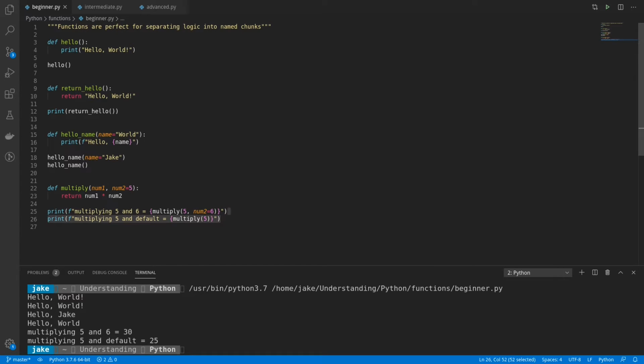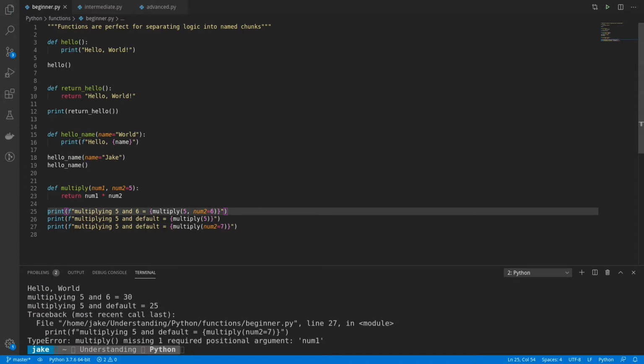So I'm going to copy this, and instead of having 5 here, let's say num2 is equal to 7. We'll save it, run it, and here again, although we specified num2, we see that num1, because it doesn't have a default, still gives us that error that we're missing that one required positional argument. So always keep in mind which arguments have a default value and make sure you fulfill them.